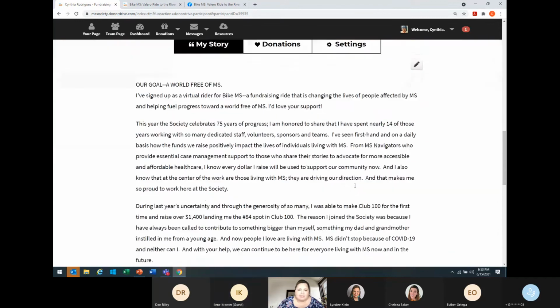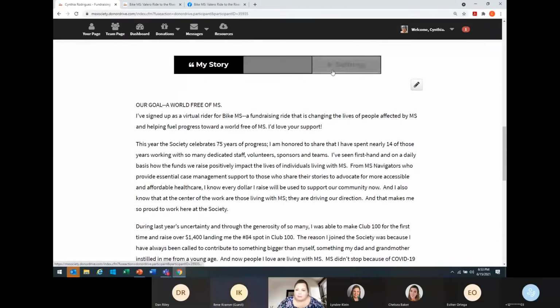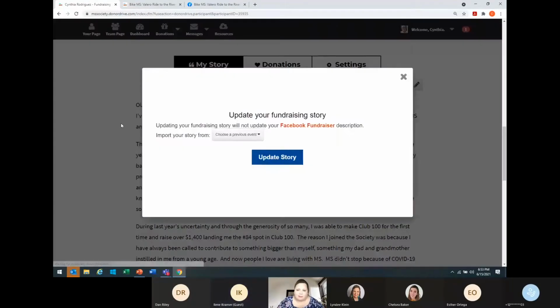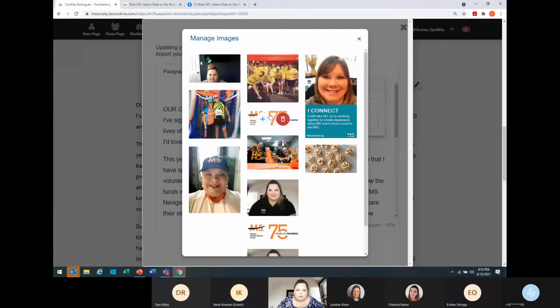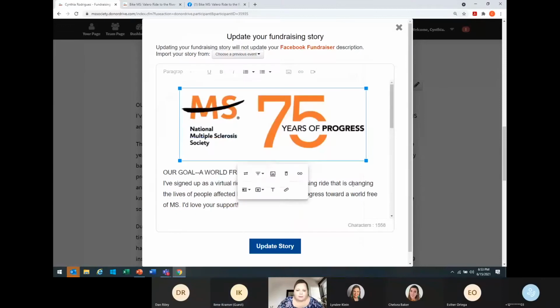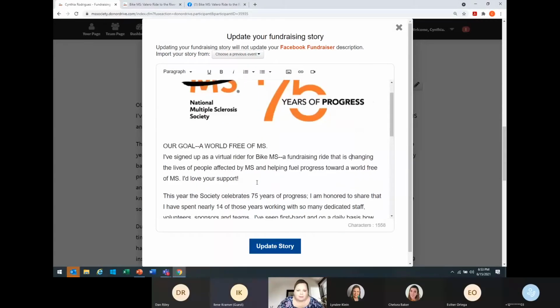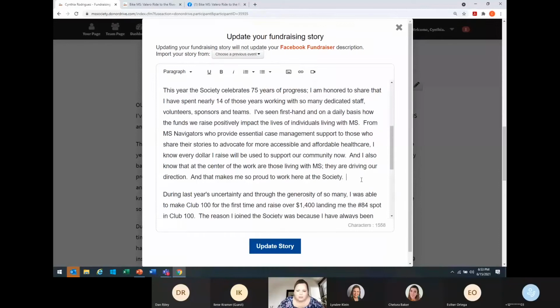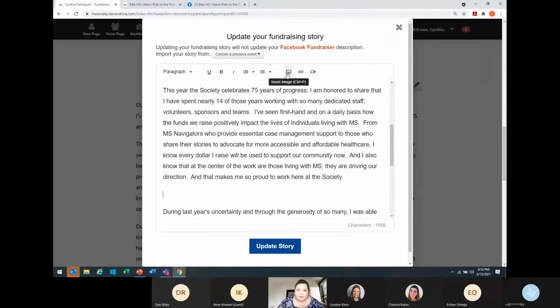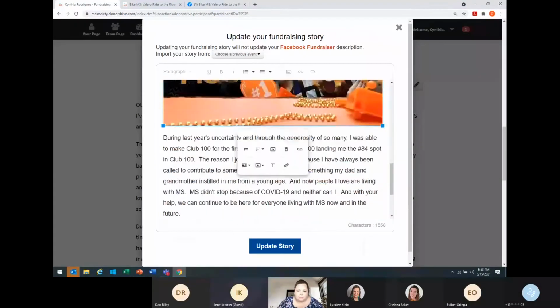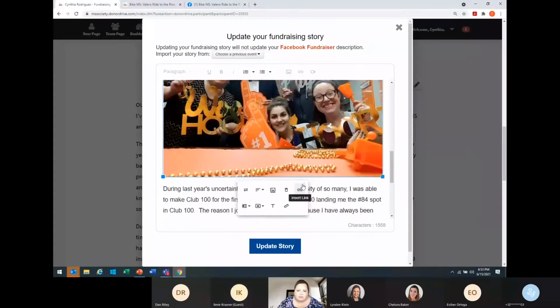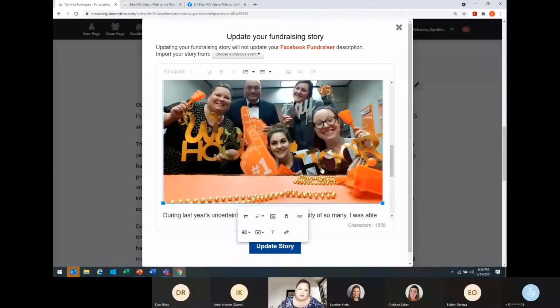As I mentioned, updating your story, there are 3 buttons down here that make this very simple. You can use that pencil again to update the page. You can upload photos, so including the 75th anniversary logo here, as I mentioned before. And if you wanted to, you could add in an additional photo just to add a pop of color and also add some emotion into your fundraising story.